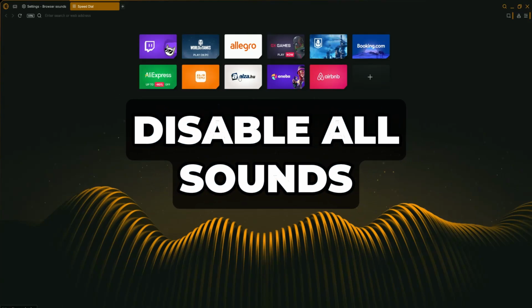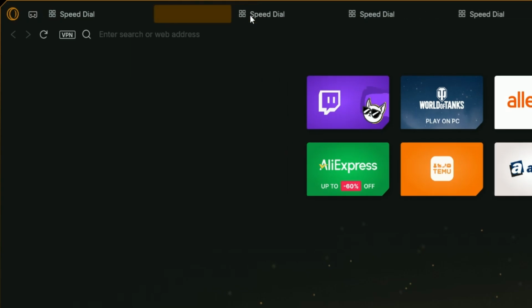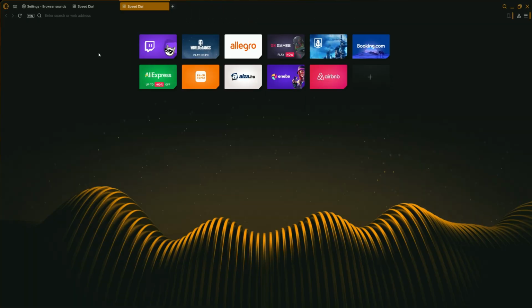Are the sound effects in Opera GX getting a little distracting? Opera GX includes various sounds for typing, opening tabs, closing tabs, notifications, and other browser actions. While some users enjoy the gaming-inspired experience, others prefer a quieter browser. In this video, I'll show you how to disable all sounds in Opera GX.